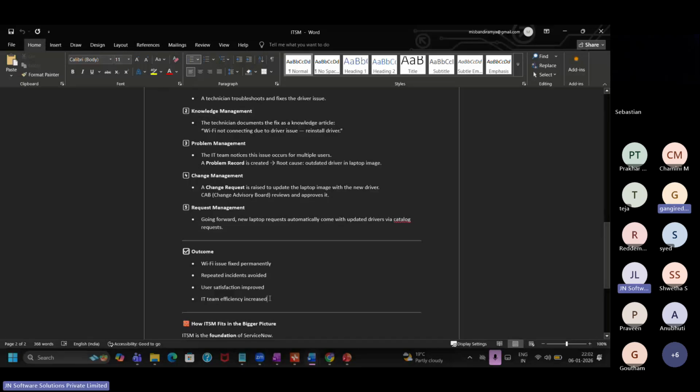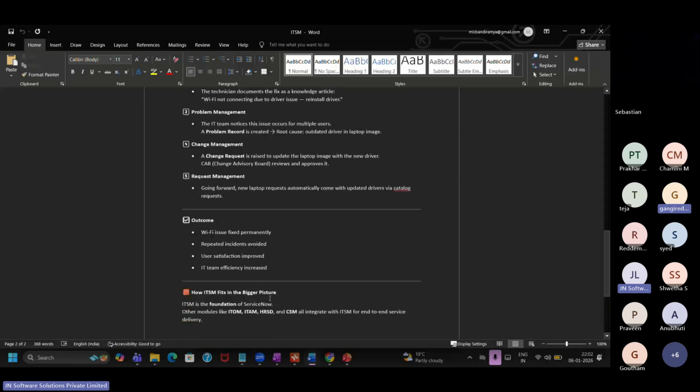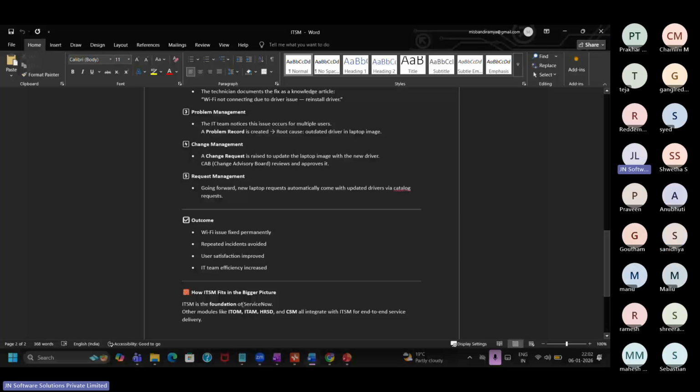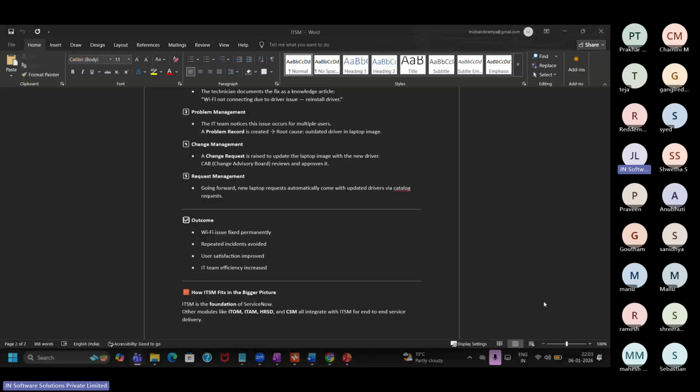So ITSM is the foundation of service. As I said, in 2004 they started with ITSM as a core module, and later they added ITOM, ITAM, HRSD, CSM, all integrated with ITSM and many other modules, around 30 plus modules. But ITSM is the core module with which ServiceNow started. So this is all about the ITSM basic overview.